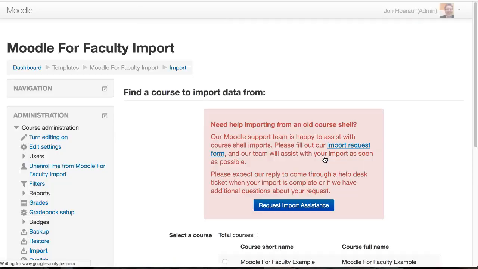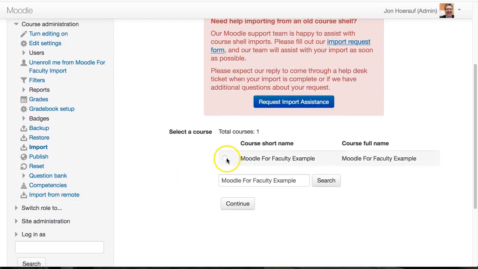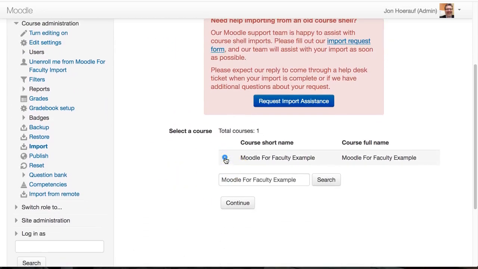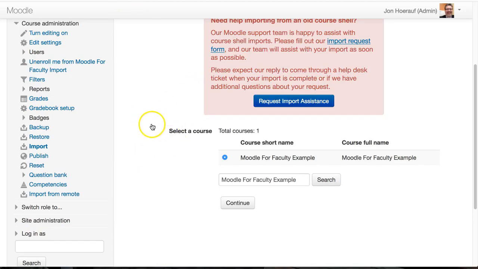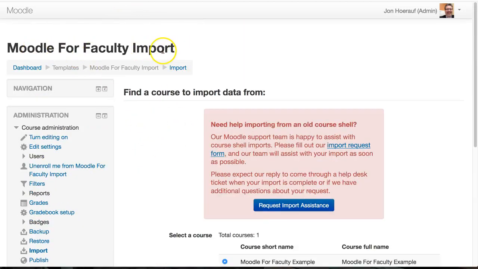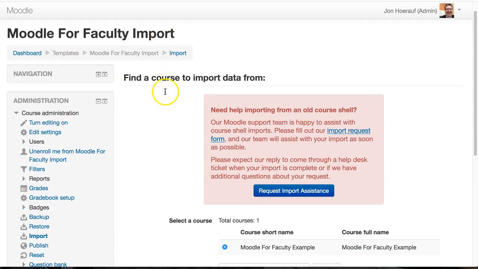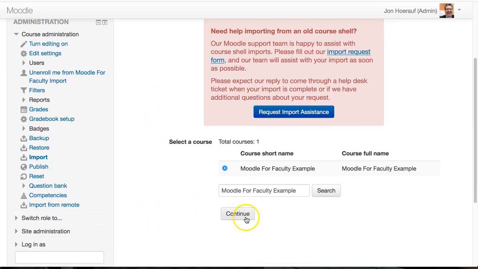And then I search for it. And then it brings this one up. So I click, this is the one. I want to import that material from this course, so all this stuff I want to import into this new course. And you can see here's the name of the course that I'm going to import into. Then I click continue.